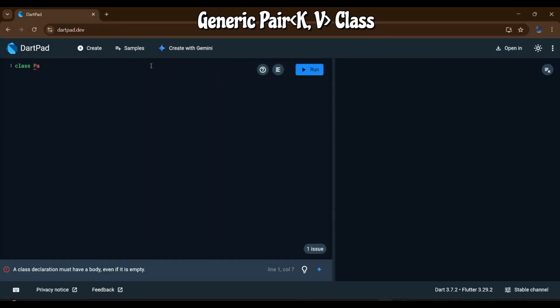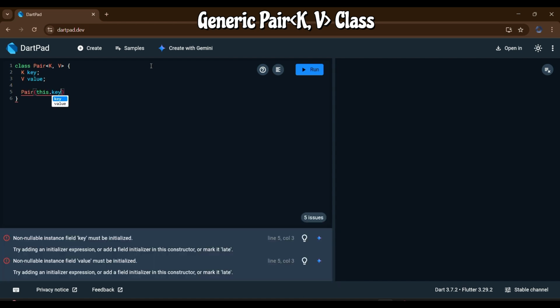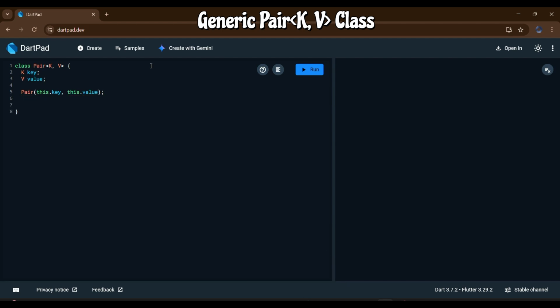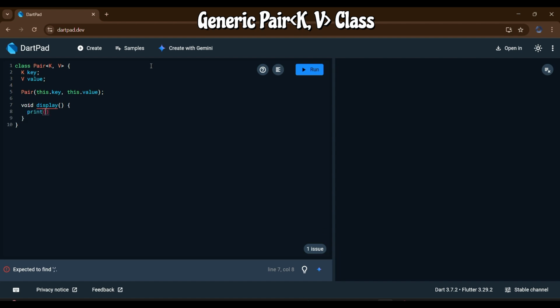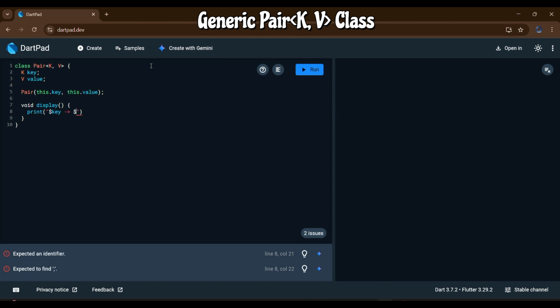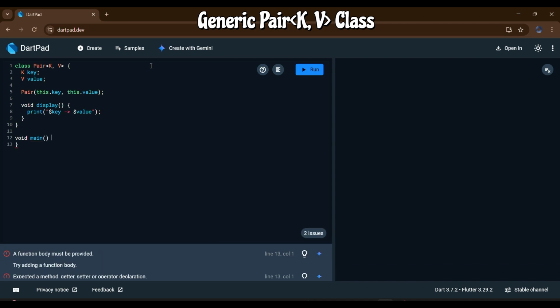Now let's look at another great use of generics, using multiple generic types in a class. We've created a class called Pair, and this time it takes two generic type parameters, K and V. Here, K represents the type of the key, and V represents the type of the value. Inside the class, we have two variables, key and value, which are initialized through the constructor. Then we have a method display, which simply prints the key and value in a nice key-value format.